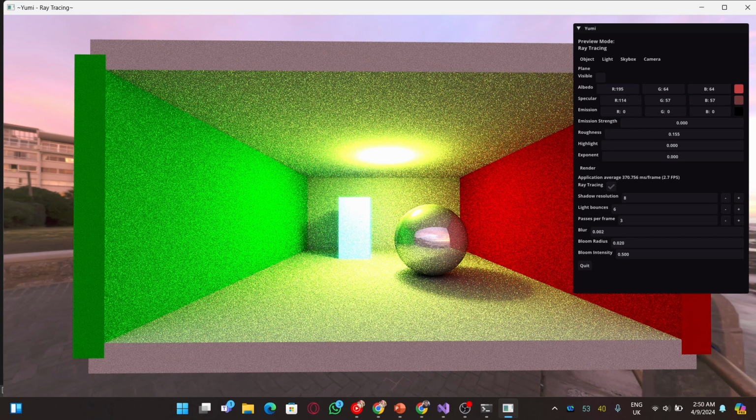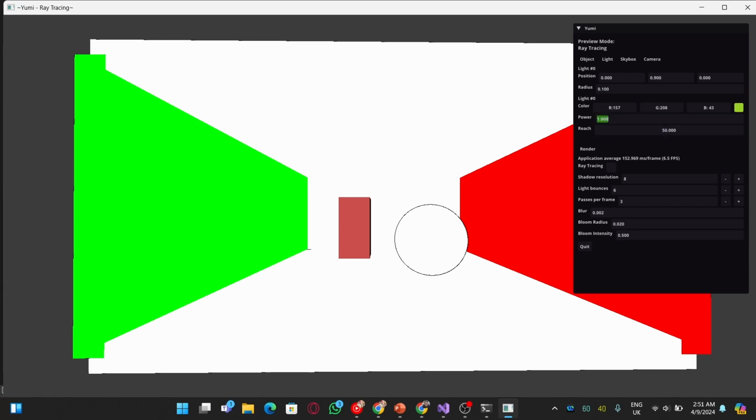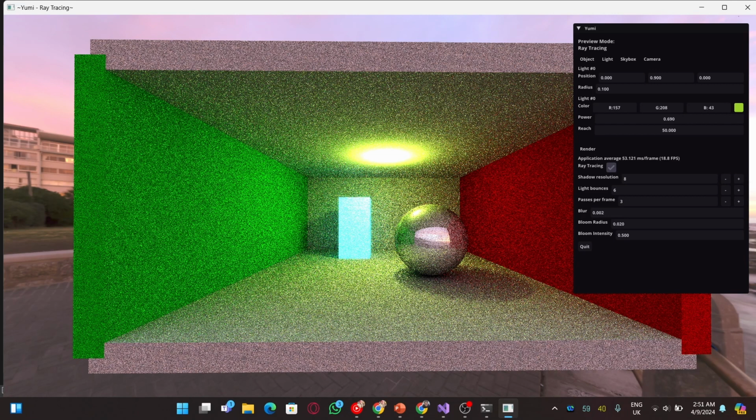I also have a simple saving functionality. So if you press F on the keyboard, it will save the particular scene that you are viewing in the viewport to the renders folder.